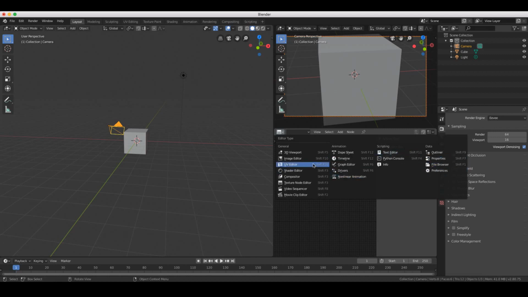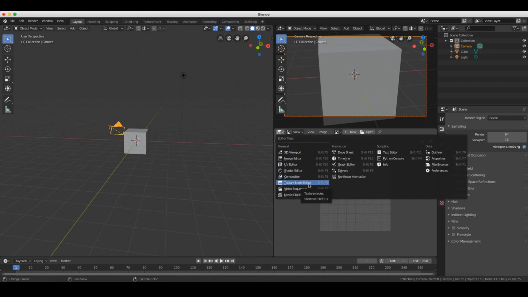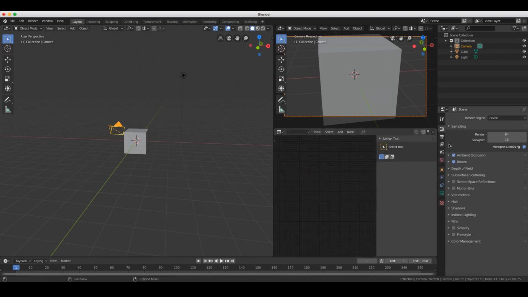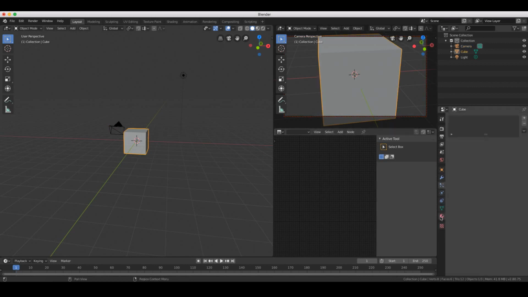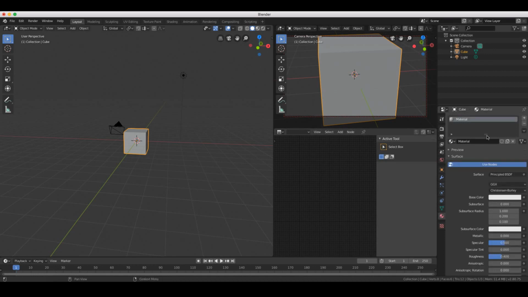Which one? I think it's just a UV. There's UV editor, it's image editor, and then I think I'm just gonna go with the simple texture node editor. There's nothing I have selected here except for the camera, so nothing's really gonna show up over here. So if I press the box, right, and then I go to this side over here, I can go to the world settings, and this is now the material, which is this box here.